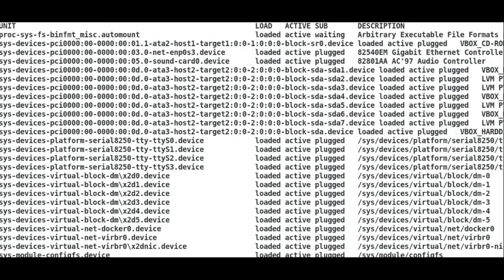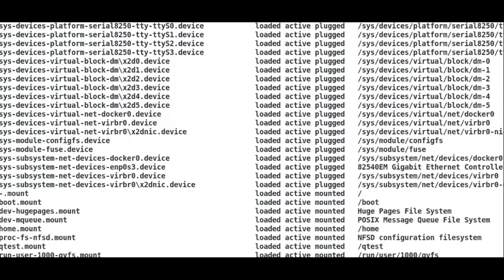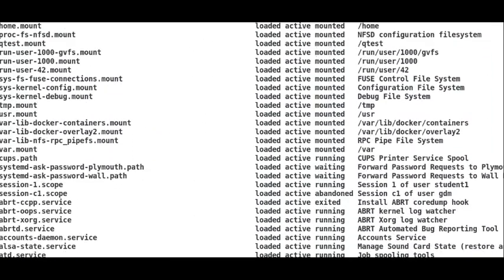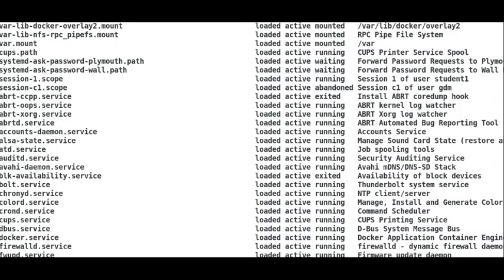Okay, so the first thing you need to do is type this command: systemctl list-units. Hit enter and you get the Linux services. And so first hit enter a couple of times, and right now I'm going to show you the service that I'm going to be managing. It's going to be the cups.service. This is a service for managing printing in Linux.